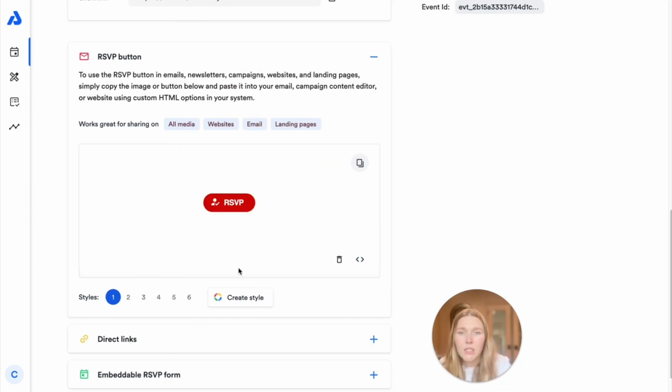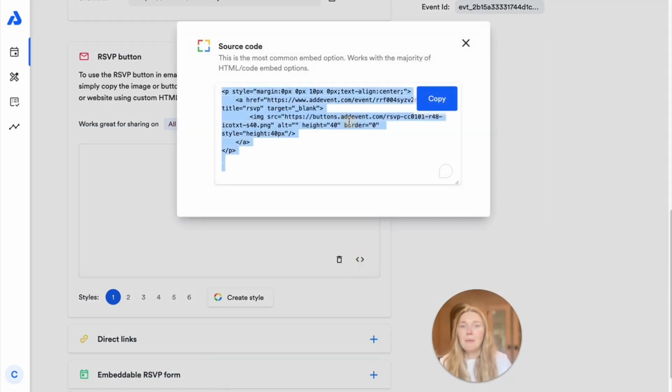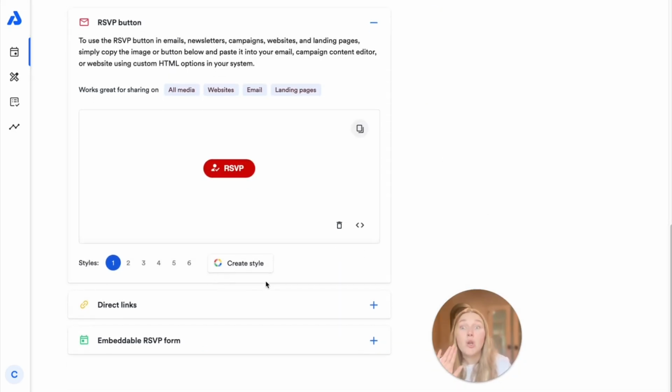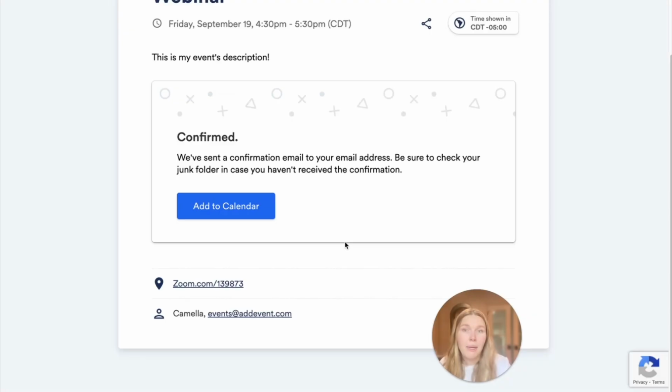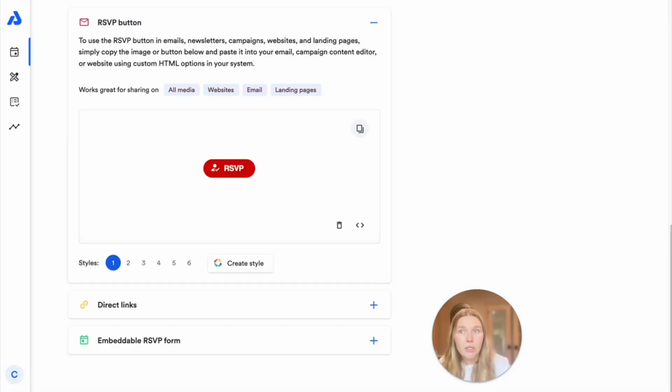And then if I wanted to share this, I can copy this or copy the source code. I recommend copying the source code and pasting that into just about any of the sharing methods, definitely a website or a landing page. And then also if you're using an email sender like MailChimp, HubSpot, the source code is the best bet. You'll paste it into an HTML or code block. No matter where you share this event, when your audience clicks RSVP, they'll be taken to the event landing page to fill out the registration form.